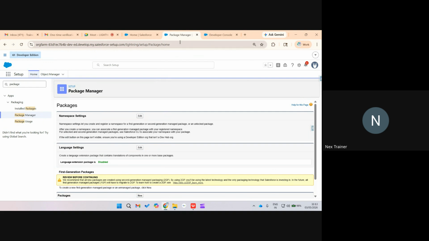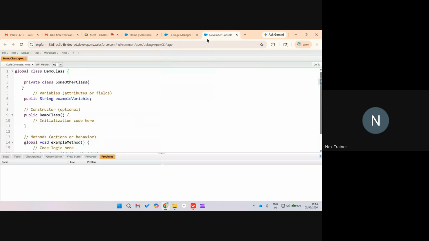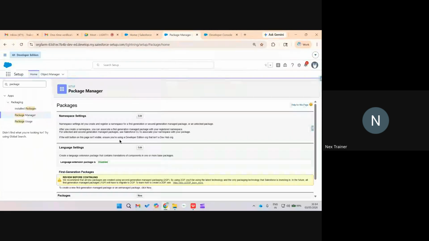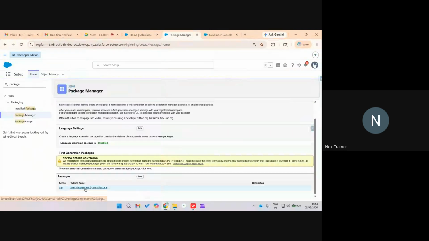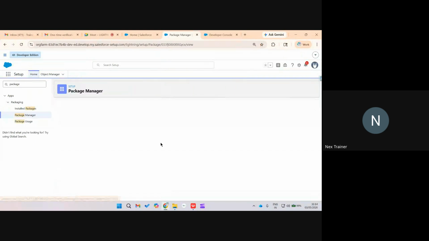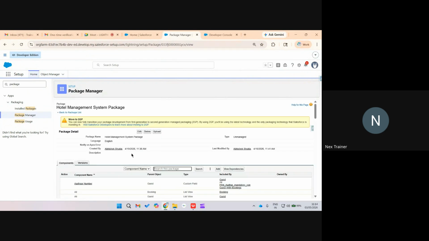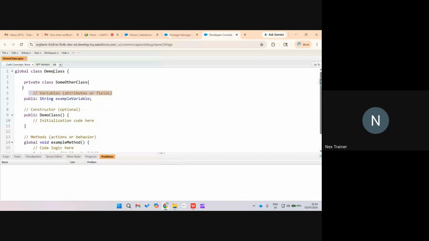Consider one thing: you are going to install a package from AppExchange, correct? That you might have done earlier, right? Yes. And that application is built by some other person, maybe I have built that, just like we have built this package, the hotel management system. This can be released over the AppExchange. Now, consider that I give you this package to install, and it has a class called demo class. You are installing it, then what will happen?